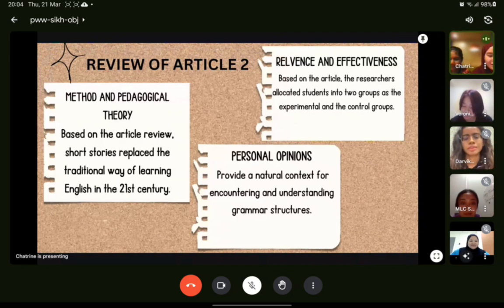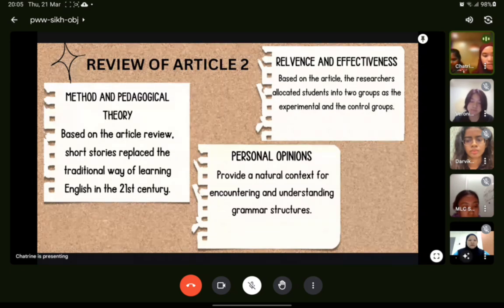Okay, so next is the relevance and effectiveness of using short stories in a classroom context. Based on the article, the researcher formed two groups, the experimental and the control groups. In the control group, English is taught the traditional way using course book text, while in the experimental group, the students are taught using short stories. The result of this test shows that the experimental group's grammar results were higher than the control group.